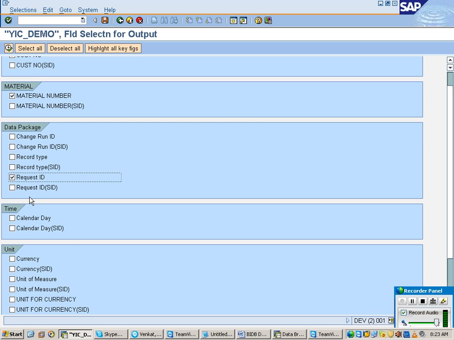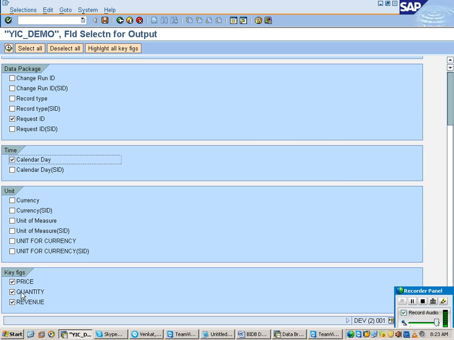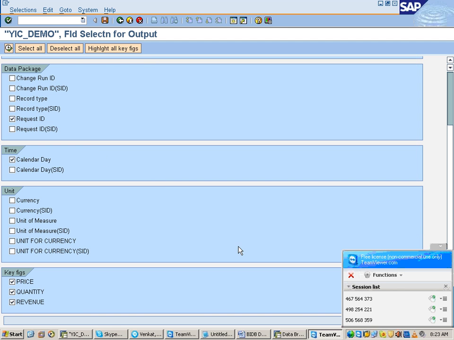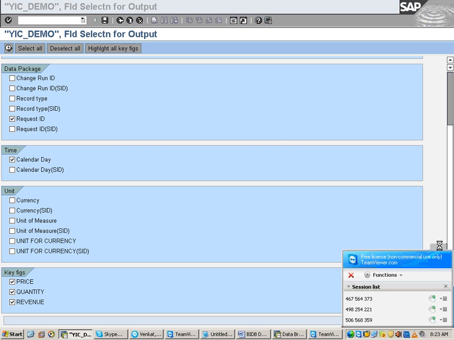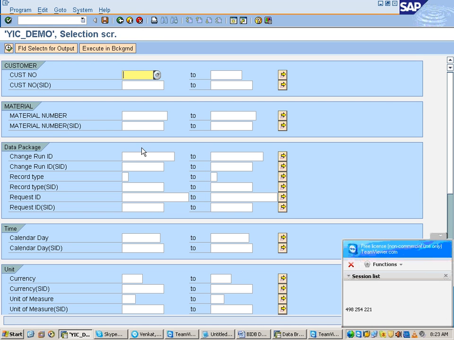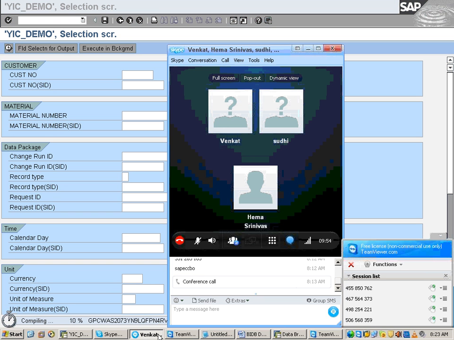Then what is it now? I am selecting request ID. Then calendar date is the date of transaction. And what are the key figures you want to see for your output? Select them. Okay. So once you select them, click on execute. Again, execute.